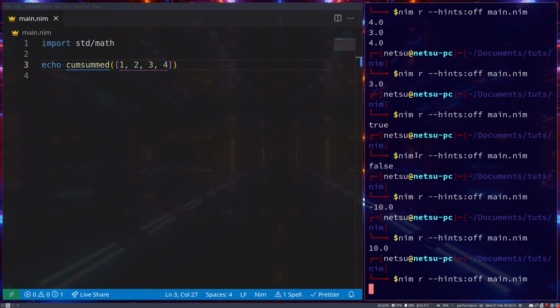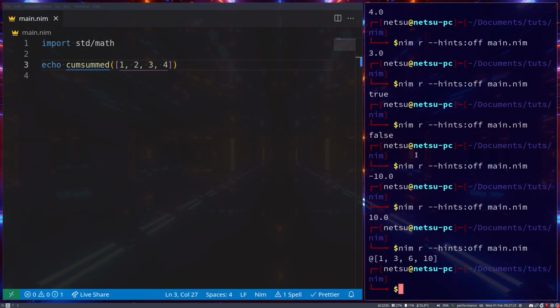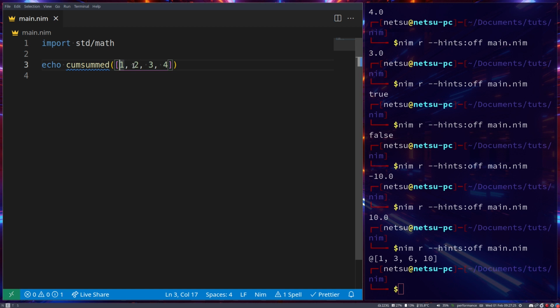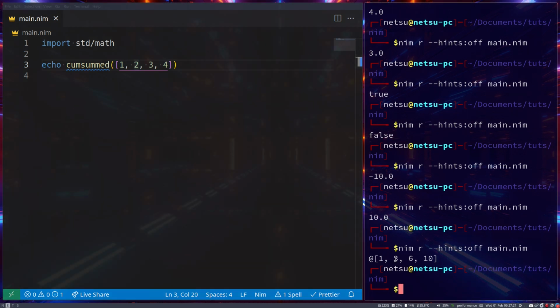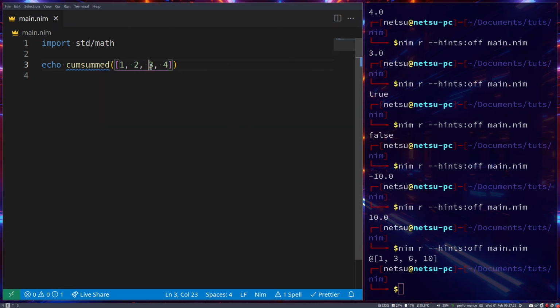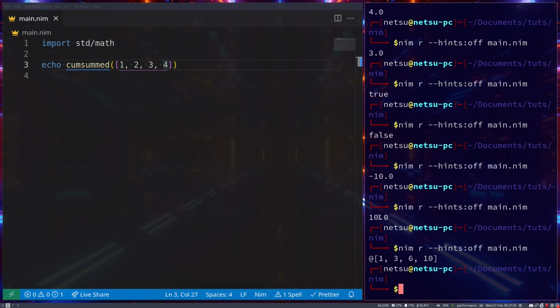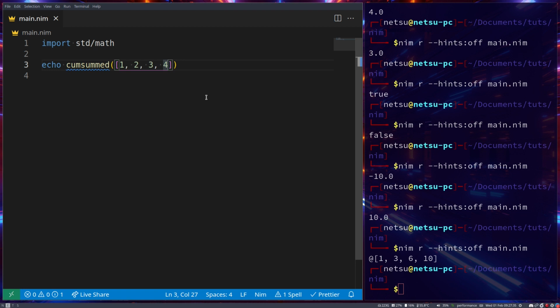So if we run this, what's happening here is we get 1, and then 1 plus 2 gives us 3. Then 3 plus 3 gives us 6, and then 6 plus 4 gives us 10. So that's kind of how it works. Each value takes the cumulative value of the previous values and adds them together.